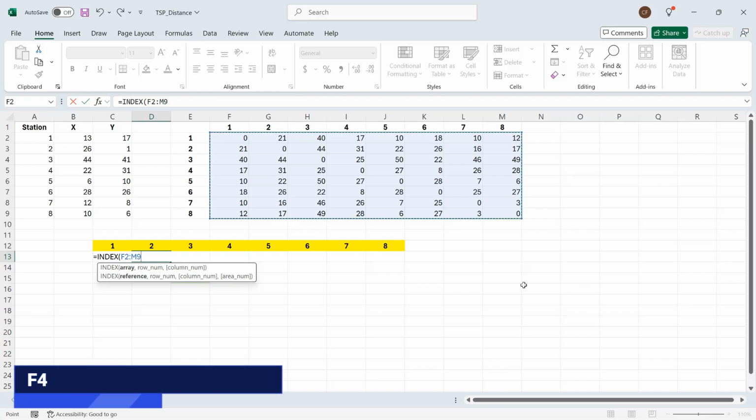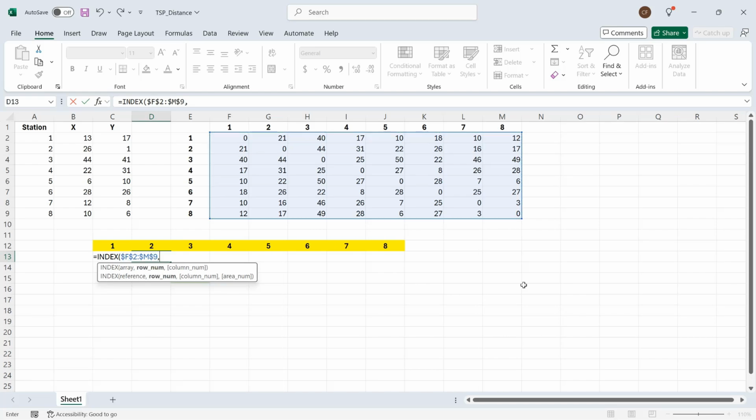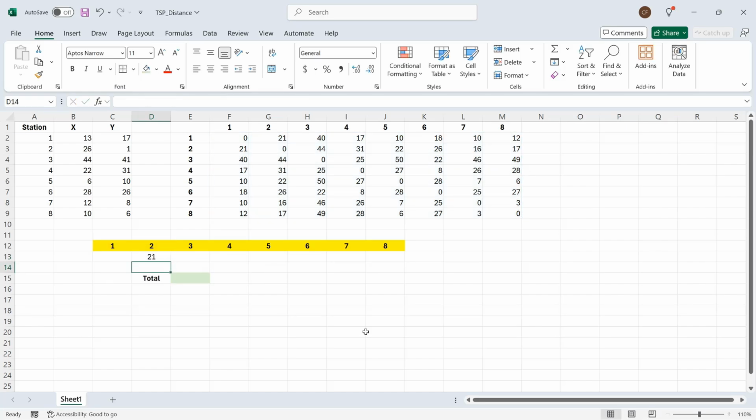Then I'll press F4 to make that reference absolute so it doesn't change, then a comma. The row number will be in cell C12, then a comma, and the column number will be in D12. Then a right parenthesis and enter, and we get a distance of 21. So again, going from 1 to 2 is 21, so the lookup worked as expected.